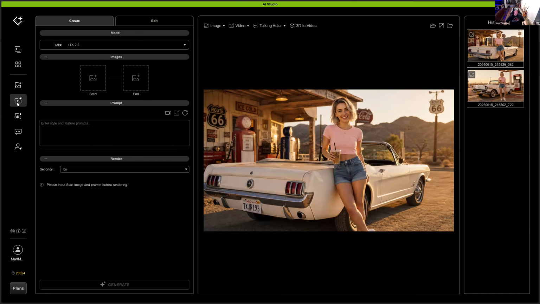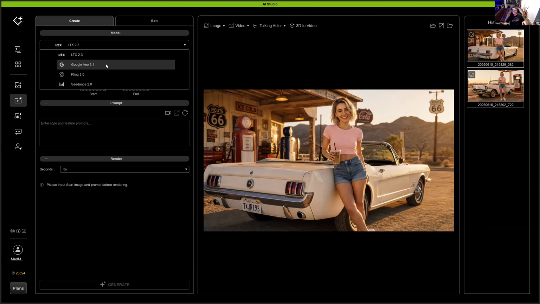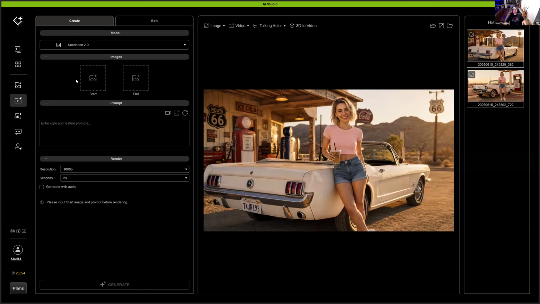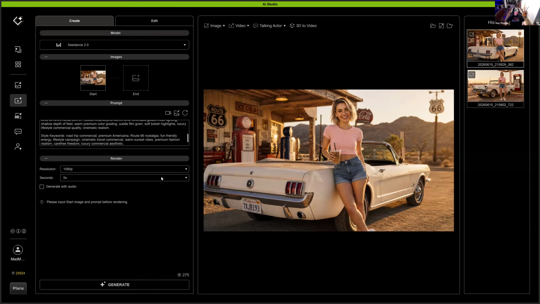And we'll go over here to video. So on the video side, you have the option to run LTX 2.3. You've got Google Veo 3.1, Kling 3.0, and Seedance 2.0. Since we don't have a lot of time, we'll just run Seedance. You won't have elements here yet, so we can't add those additional audio features yet, but that will be coming very, very soon for you guys. So hoping to show that off for you today.